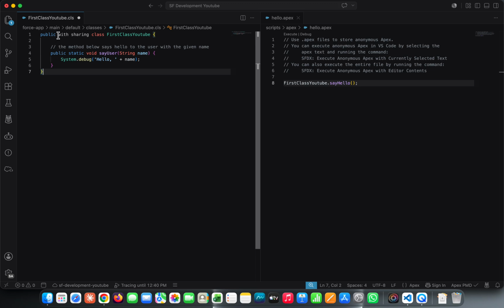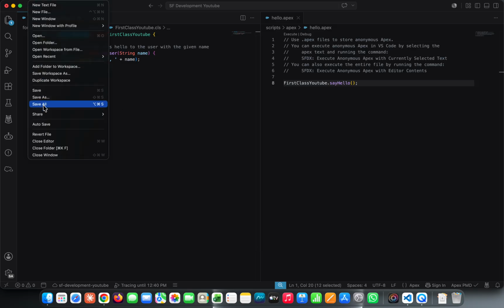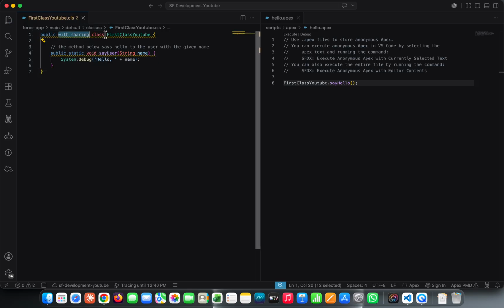And we always keep this with sharing, and this white dot indicates that the file hasn't been saved yet. First we need to save this, or use Command S. It's saved, and again it shows us the yellow line under the method name. And let's deploy.